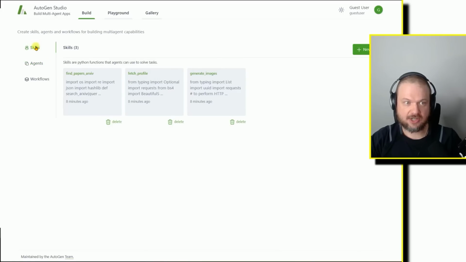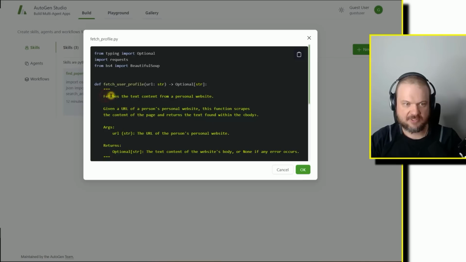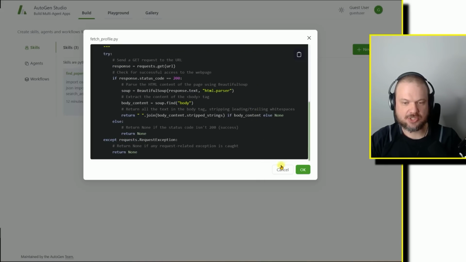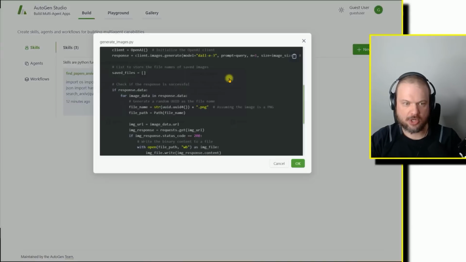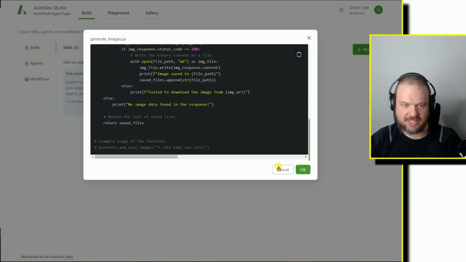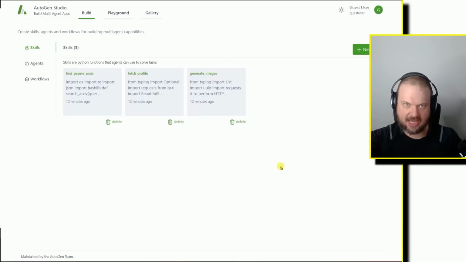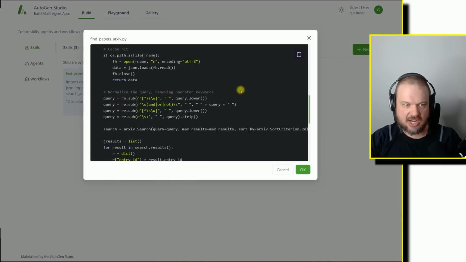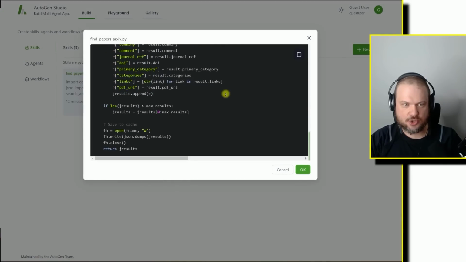What are skills? Here are the skills. For example, one of the skills is find papers on arXiv. Fetch profile fetches the text content from a personal website. Given a URL of a person's personal website, this function scrapes the content of the page and returns the text found within the body. And this basically teaches the AI to do that thing, or generating images. So here we're using DALL-E 3. And by the way, it's very good at this, because this teaches it how to do all of it. So when it needs to, it grabs this skill and executes it. Here's find papers on arXiv, and everything that is needed is in there to do that.